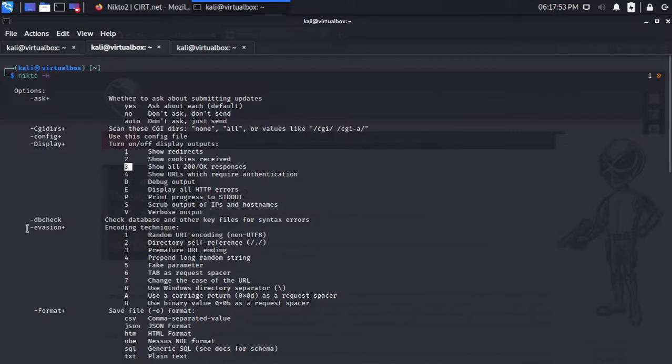Next is the dash evasion. When Nikto performs any scan, it leaves trails behind. It does not conduct a scan in stealth mode. However, to overcome it, this new feature has been introduced, but still it is not 100% foolproof. We can supply this parameter followed by options like 1 for random URI encoding, 2 for directory self-reference, 3 for premature URL ending, etc.